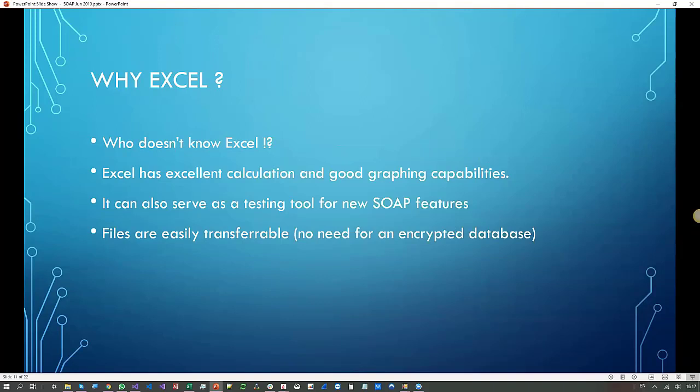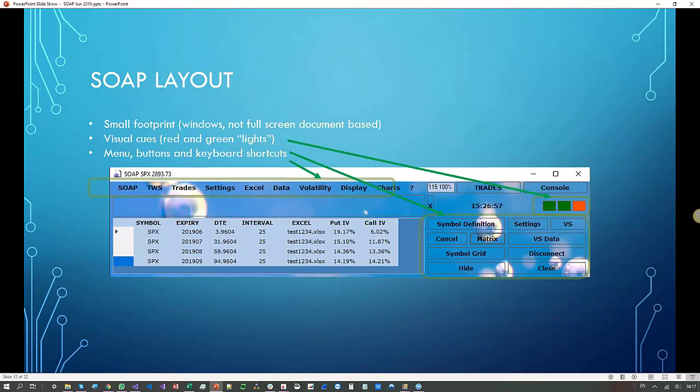This I probably don't need to get back into. Everybody knows Excel. And actually, this presentation will not be on Excel. Otherwise, it's going to be a 2 to 3 hour presentation. I'm just going to show the program itself. The layout is pretty straightforward.